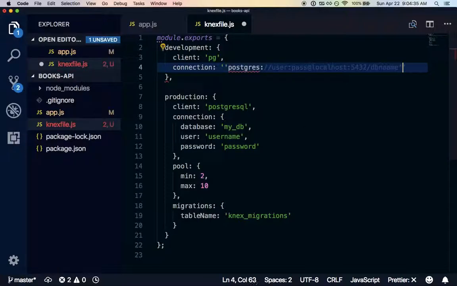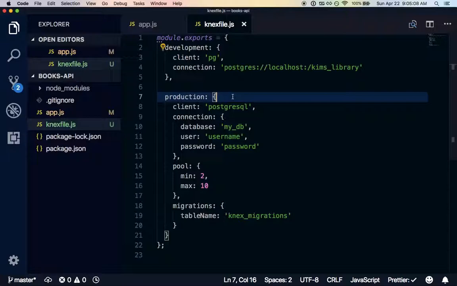So connection. So I'm going to grab this string and just sort of make sense of it. All right, I got too many. There we go. All right, so the first thing that goes in that string is postgres, and then ://. We don't need to worry about user, so I'm going to delete that. Localhost, don't need to worry about that, but I do need to put the name of my database here, and I called my database kims_library.